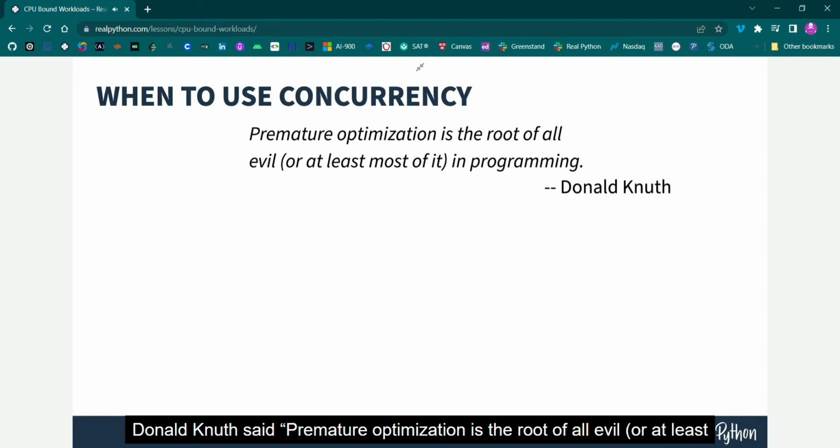Donald Knuth said, "Premature optimization is the root of all evil, or at least most of it, in programming." What he means by this is, write your software first, figure out where the bottlenecks are, and then improve on those bottlenecks. Most programmers do not actually have an intuitive grasp on where the bottlenecks in their software are. Every time I think I've known where it is, I've been wrong. You're much better off writing your program first, measuring your program, and then figuring out how to improve it.